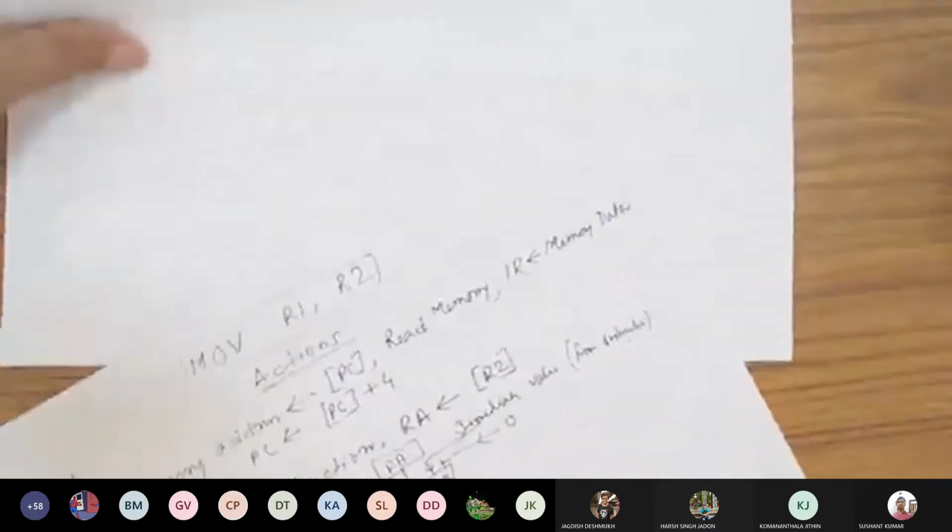Sir, so no action means what? Mux Y will be disabled. Yes, there will be no signal generated for mux Y. That's it. It will be disabled. No value will pass through mux Y. That's it.